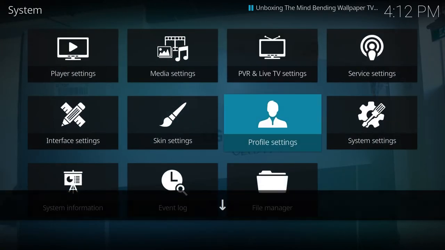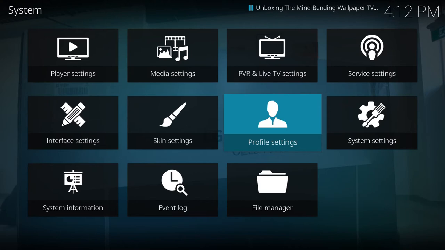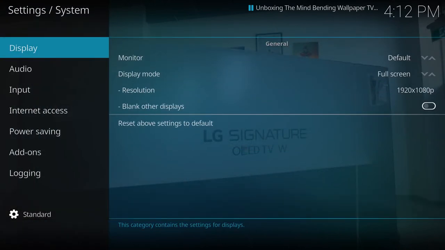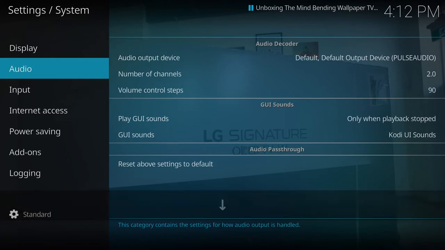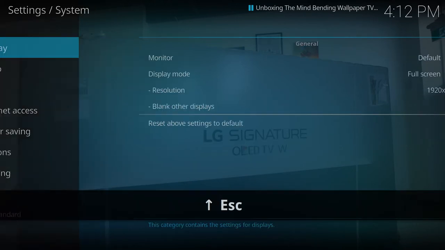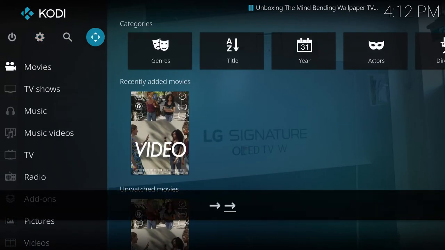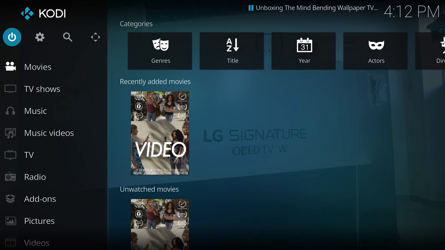Player settings, the media settings, service settings. Go inside there, the system settings, resolution that you want to play in, and so on. So all the information is in here. I'm not a specialist in it, I'm just giving you a taste of it. I'd rather just double click and watch it in VLC.